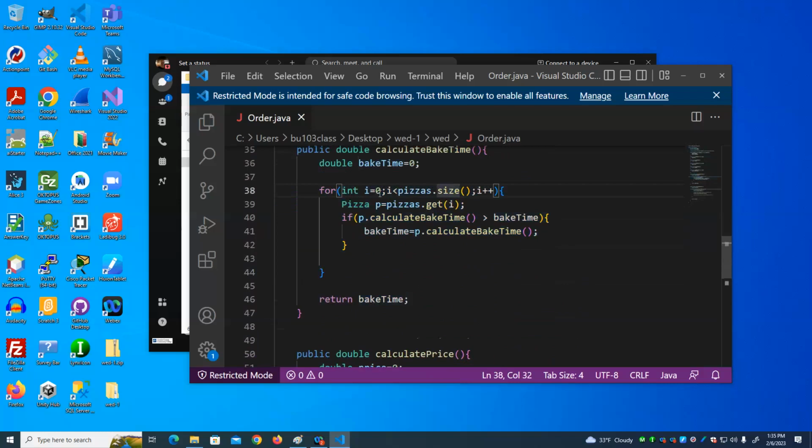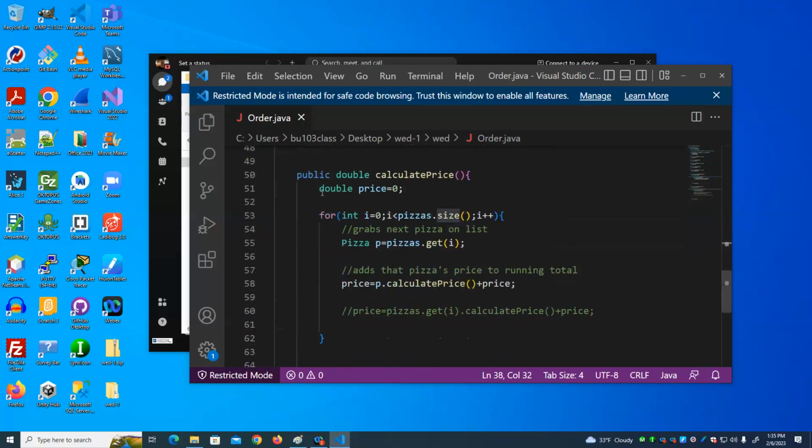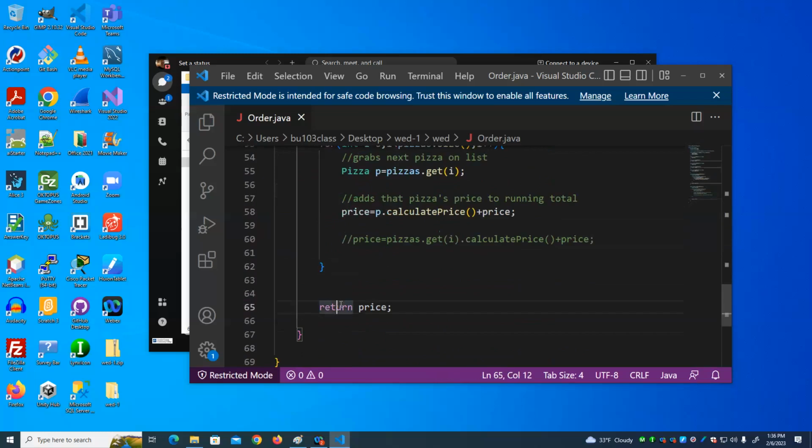We're going to loop through. We're going to have a counter that starts at 0. It's going to go as long as that counter is less than the size of the array list, and you're going to increment by 1 each time through. This goes through and is going to grab pizza 0, pizza 1, and pizza 2, and it's going to add that pizza's price to the running total, and when I'm done, this price is going to have the value of pizza 1 plus pizza 2 plus pizza 3.